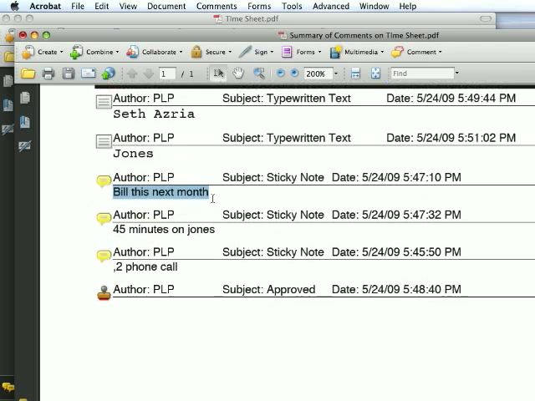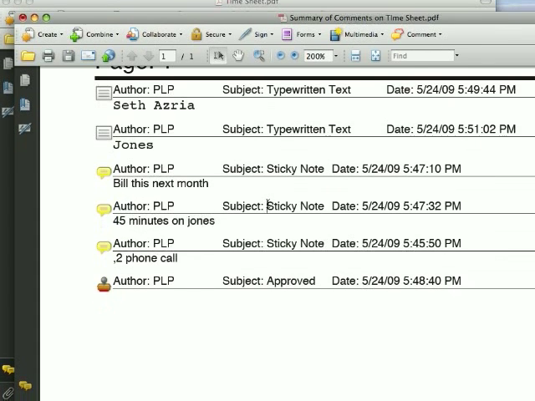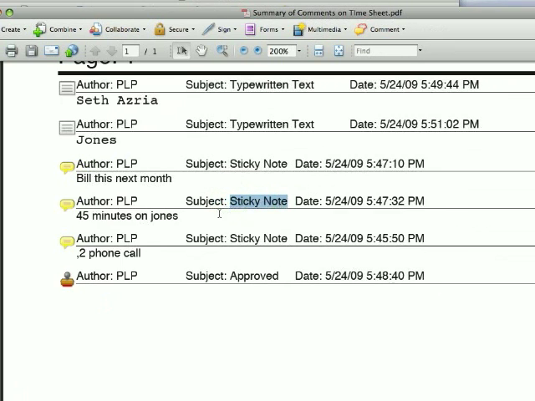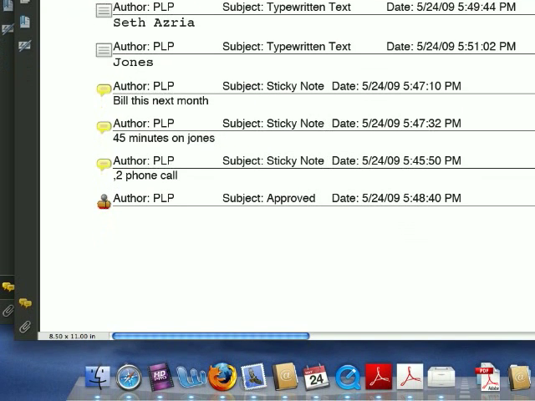Now, if you want to make this more like this, you could just write this note with the typewriter. You could not use a sticky note. Maybe you just want to reserve sticky notes for time only. That's one way of doing it. And then here's all the stuff. And here's the stamp I put on there.